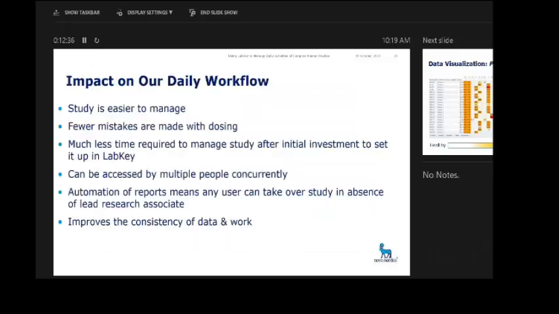So the impact on our workflow is that the study is a lot easier to manage now than it was previously. Far fewer mistakes are made with dosing because these reports aren't done manually anymore. And when we were doing these reports manually, it was taking as long as an hour a day just to figure out which mice were going to need which treatments before we even got down into our animal facility. And now it takes only as long as it takes to log into LabKey and print a report. And so there was that initial investment to set up the study in LabKey, but it's really been worth it. It's definitely been time saved overall.